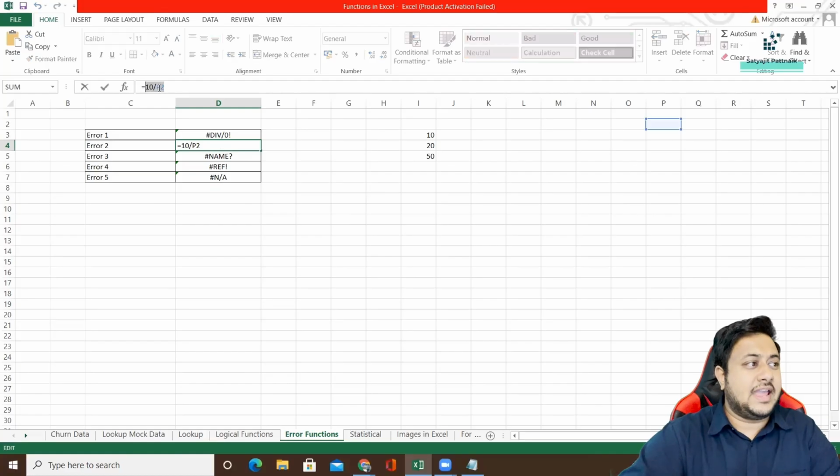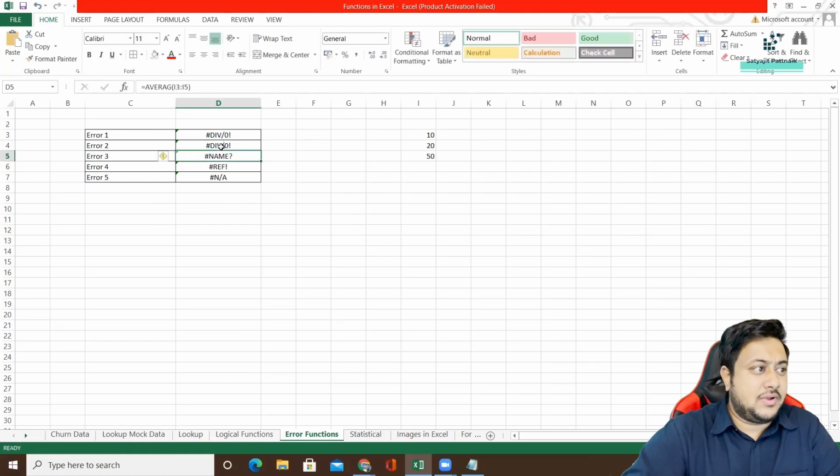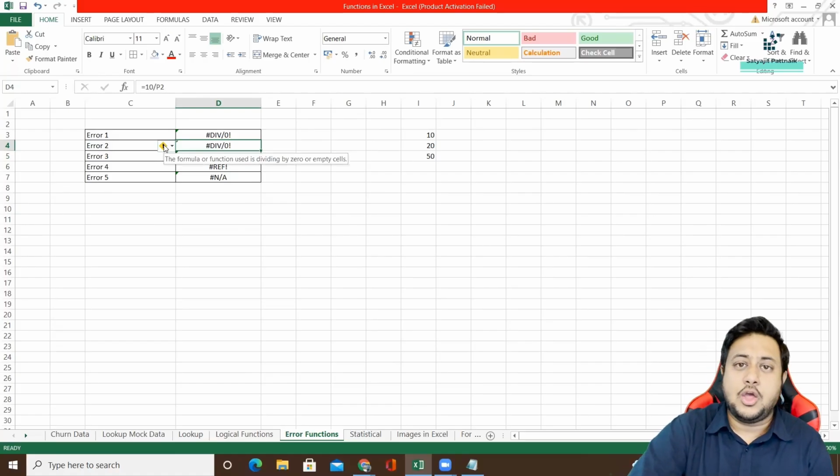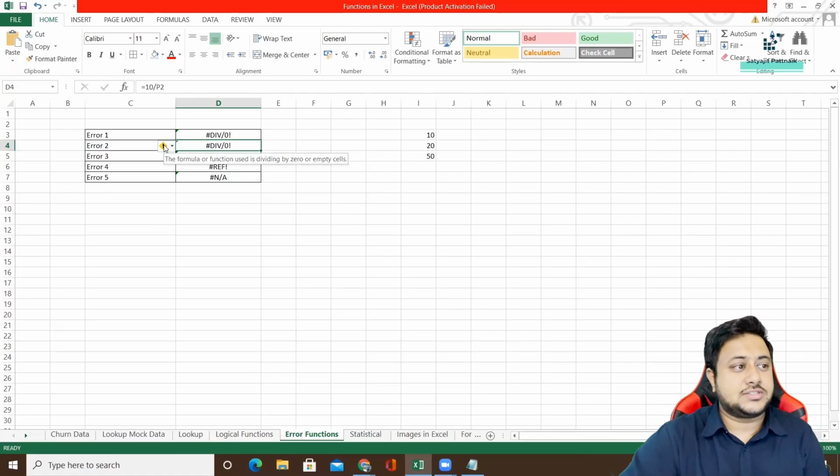Here I'm passing 10 divided by P2, and P2 does not exist. P2 is blank. So by default, it is taking the value as 0. So if you hover around, it is telling you that the formula or function used is dividing by 0 or empty cells.